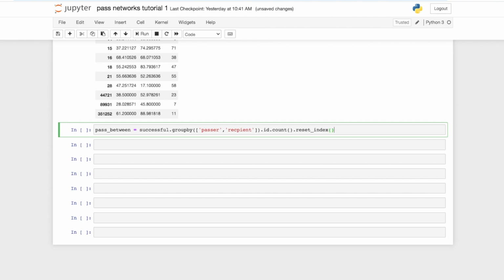So this is a lot of stuff. I recommend looking up what these things are doing, the .count and the .reset_index. If you're unfamiliar with Python, but you're using the same type of data that I'm using, you can just copy this, make sure that everything's correct, and it should work out properly.